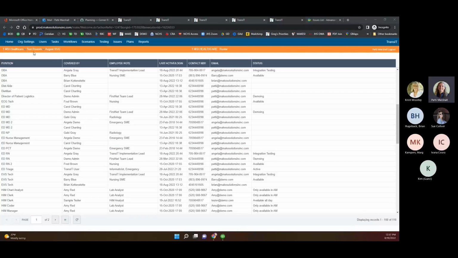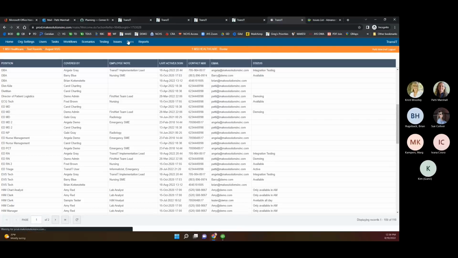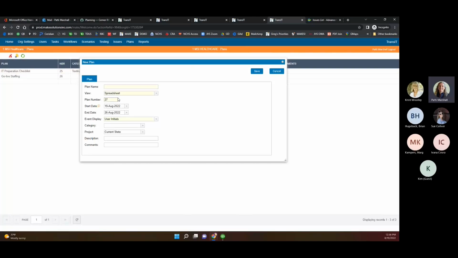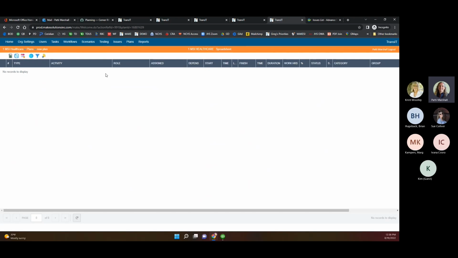For plans, when you create a new plan and you say it's spreadsheet, it now automatically goes to the spreadsheet view when you click save. So obviously you want it to be in this spreadsheet view.